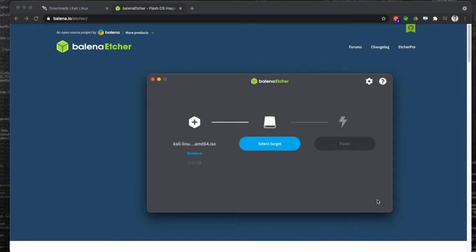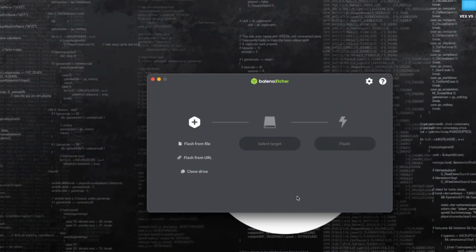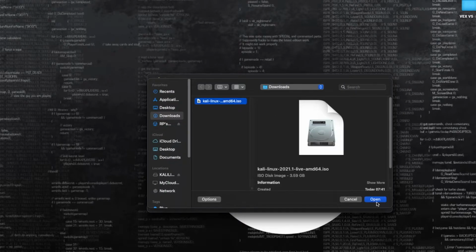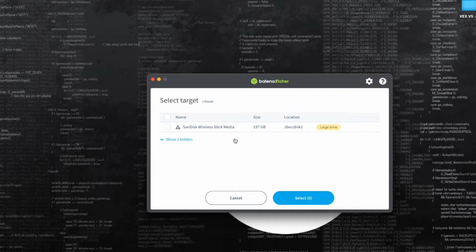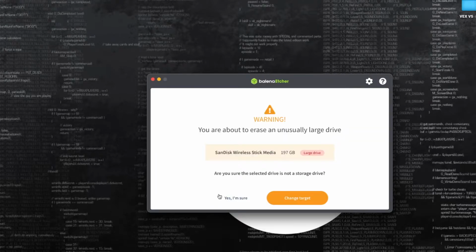And once I have done that, I'm going to plug in my USB. Once you've inserted your USB and you have selected your image from your downloads file, you'll be able to click on Select Target and choose your USB. You may have an error message similar to mine which says this is a large drive and to make sure it doesn't contain any files that you want to keep.